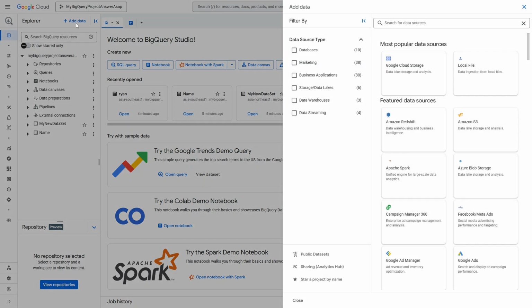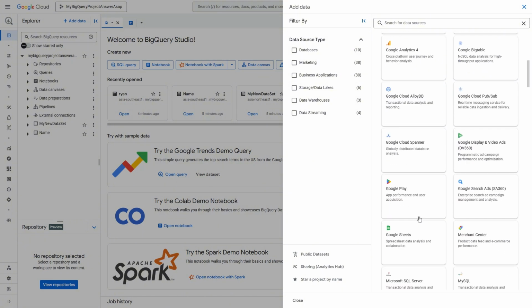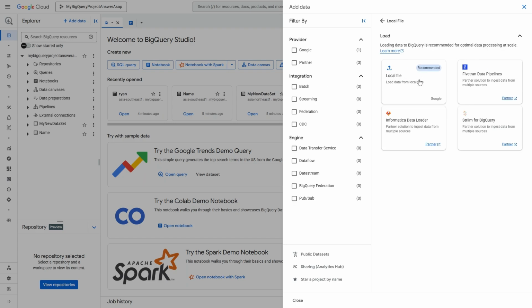You're gonna want to click on it and then go to the right side of your screen and click on Local File. Okay. You have multiple options here like Google Cloud Storage, Amazon Redshift, S3 right here, Google Ads, like so. Okay. For example, I'm just going to be using local file. Click on local file right here.